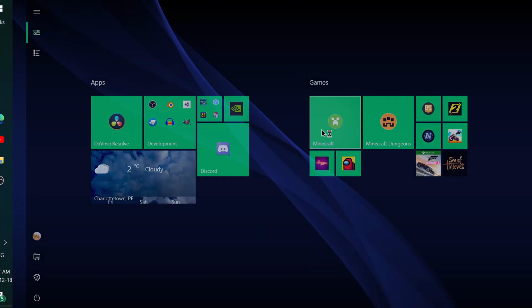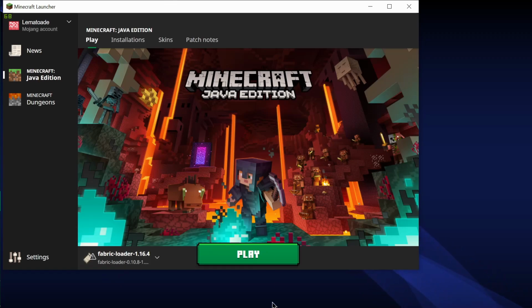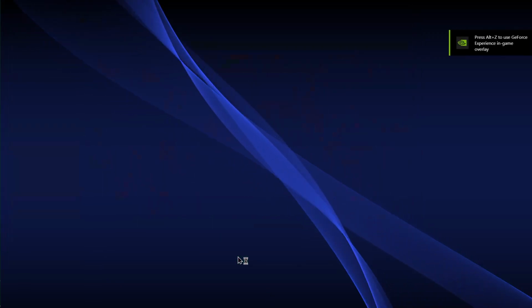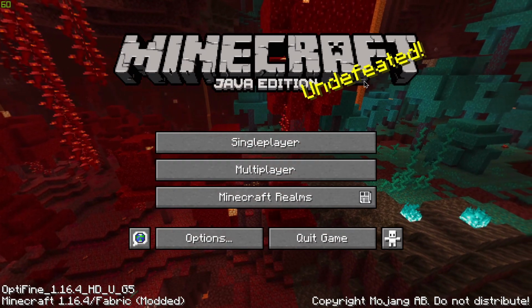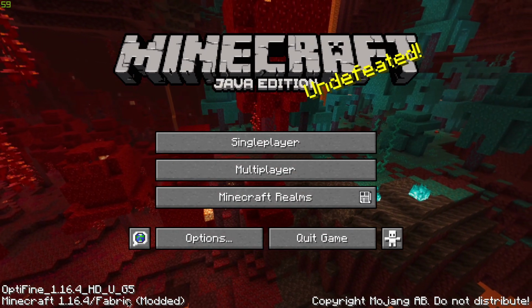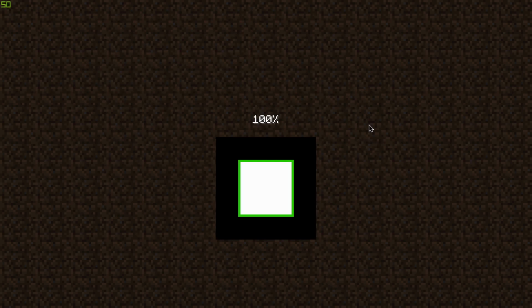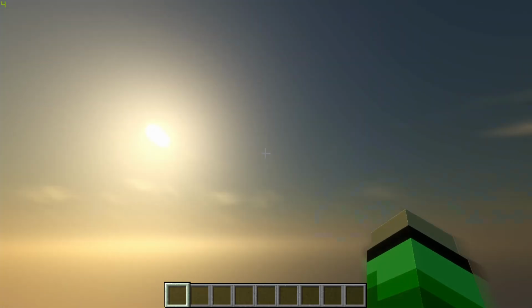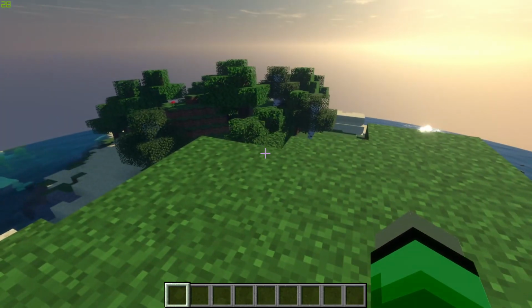Go ahead and open up your Minecraft launcher. Make sure that Fabric is selected over here and click on play. Once Minecraft has loaded, you can see down here that it says Optifine and Fabric modded. And I can show you proof that this works by loading into a world and showing you that I have the shaders and Fabric running. Unfortunately I don't have any mods running at the moment, but this clearly works, as you can see.